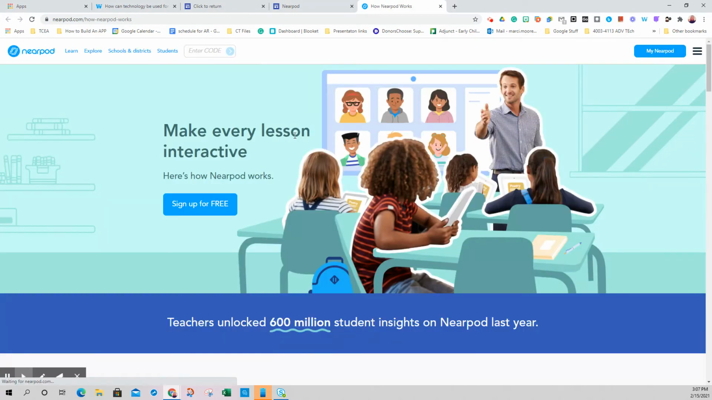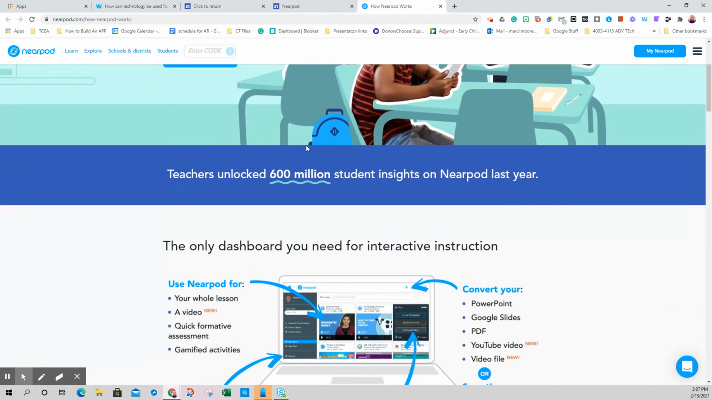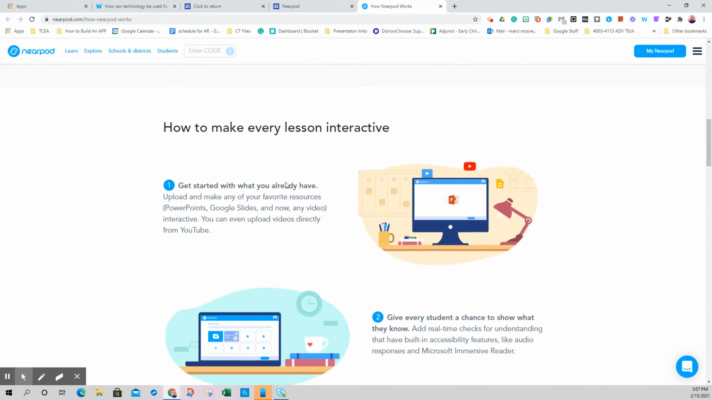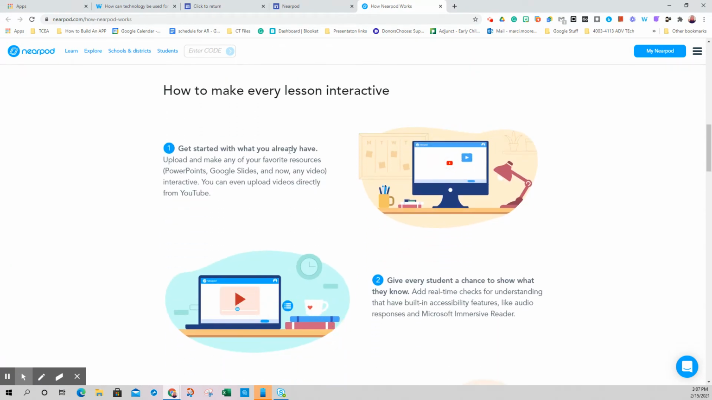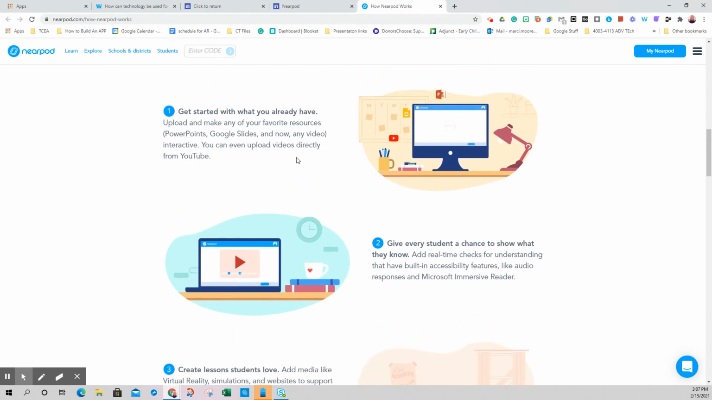How it works is a blog. They have a blog, and if you go down here, you can see how it works. It's an interactive lesson, and to get started, you just go in and you put your lesson together. It might be a PowerPoint, it might be Google Slides, it might just be a Nearpod experience. You might go into the library and find a Nearpod already created. That's what I do a lot.